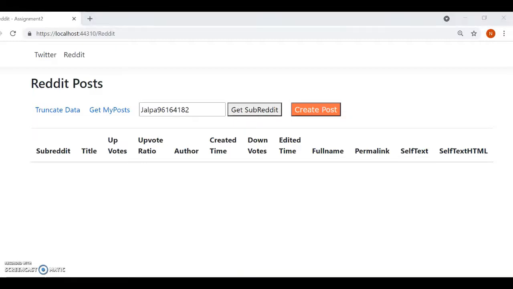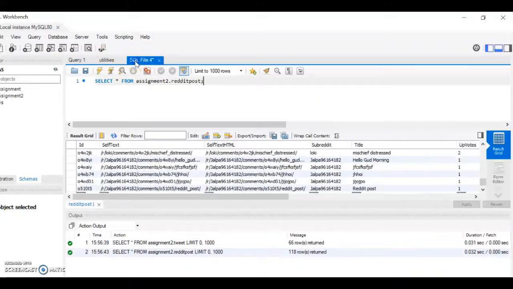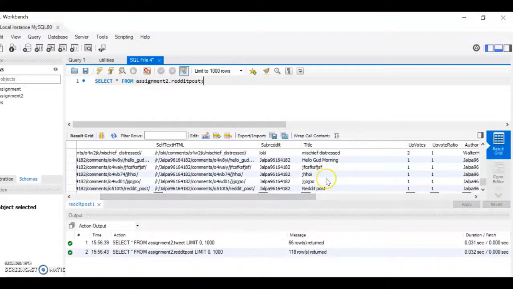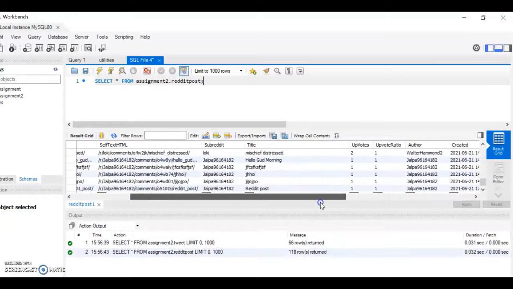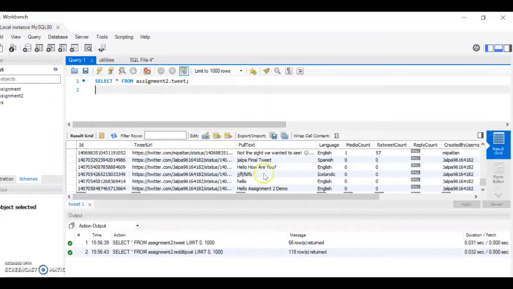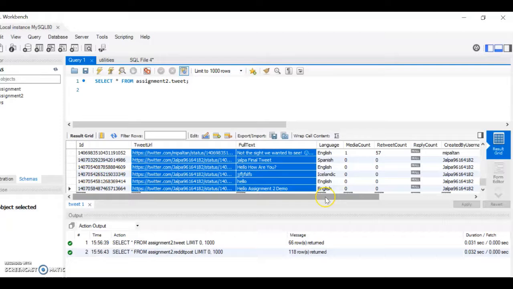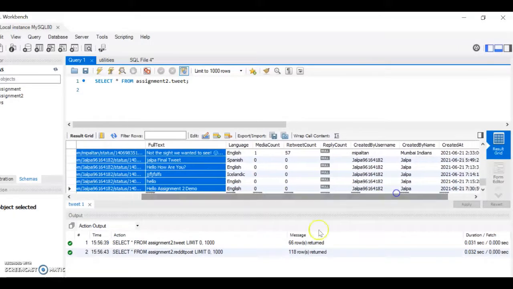And this is my database that is already running. You can see that here I stored all the data. This is all the title and everything that I get back from Twitter. You can get back from the Reddit account. This is my post that I stored in the database, and this is the same thing with Twitter. You can see that these are all the tweets with the time durations, language, media count, the retweet, and all this you can see here.